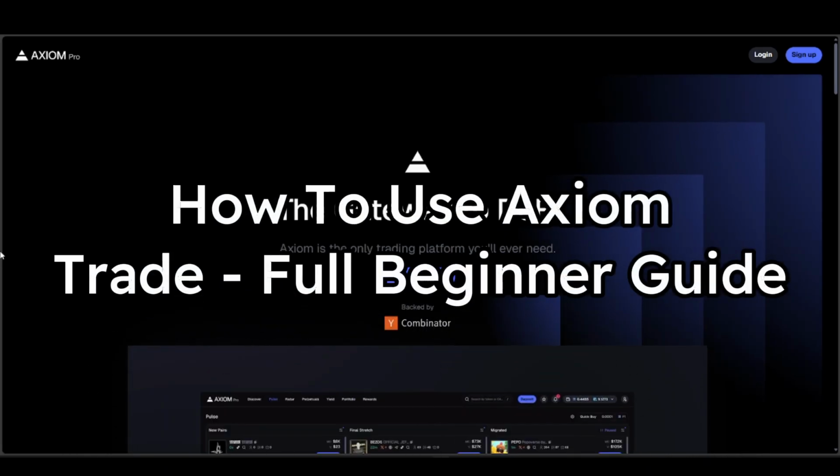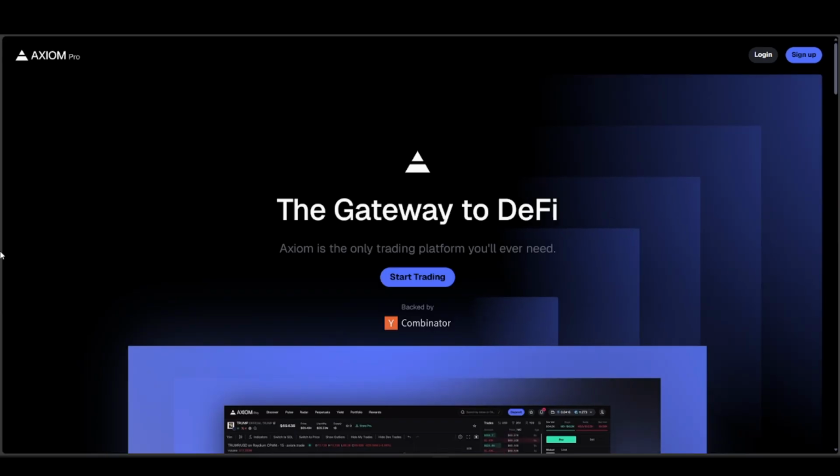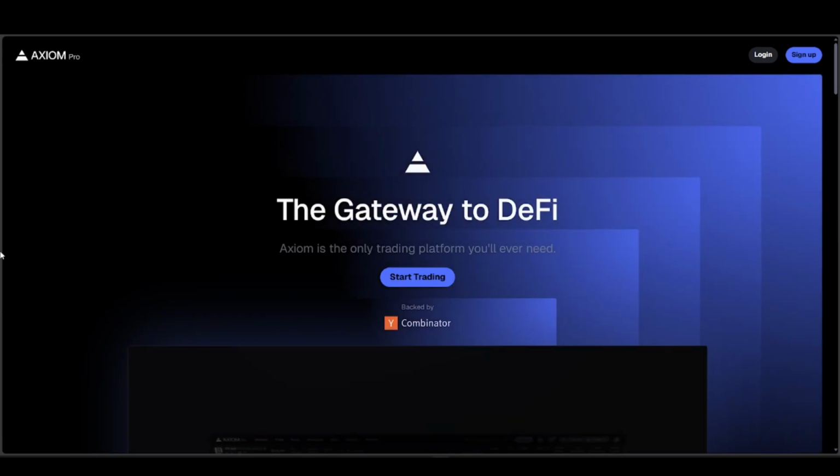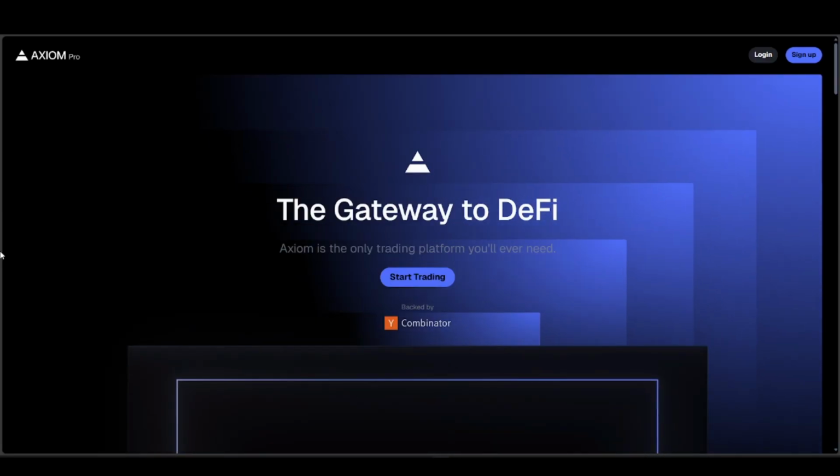How to use Axiom Trade: full beginner guide. Whether you're trading currencies, indices, or commodities, this guide will help you with starting up, setup, and navigation with your first trade.